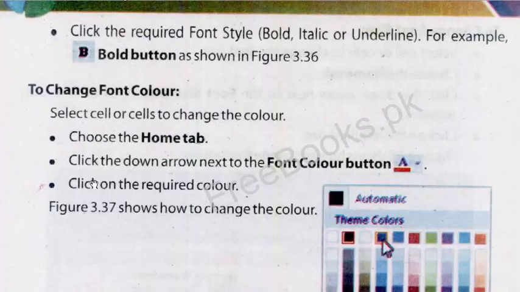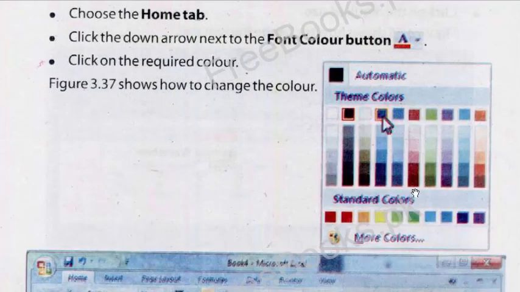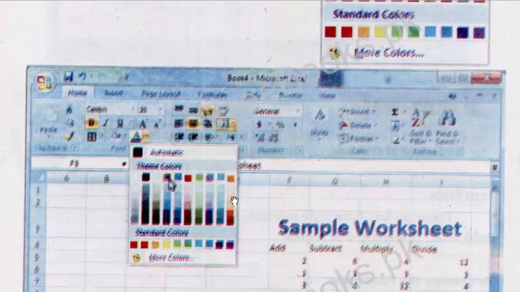Choose the Home tab, click the down arrow next to the font color button, click on the required color. This box will be shown when you click on the arrow.